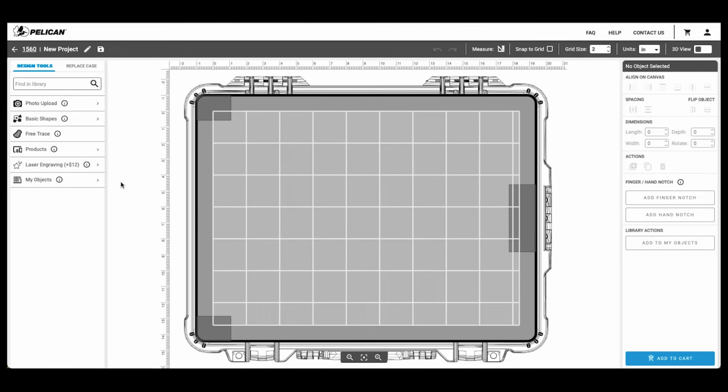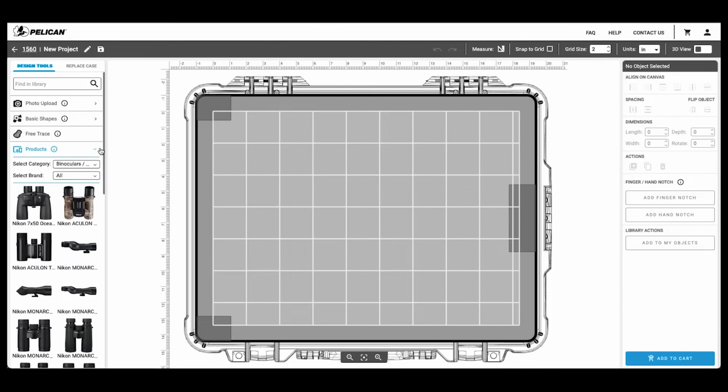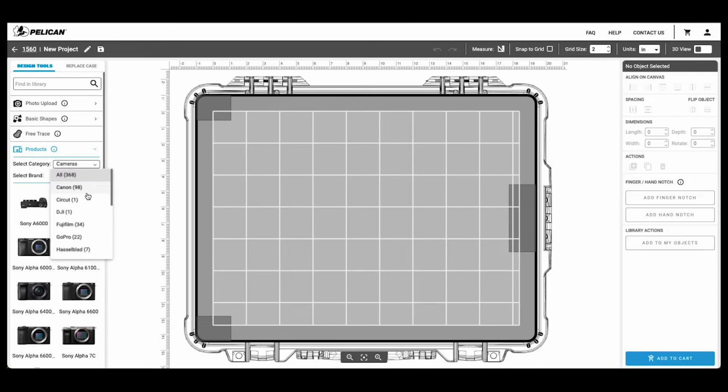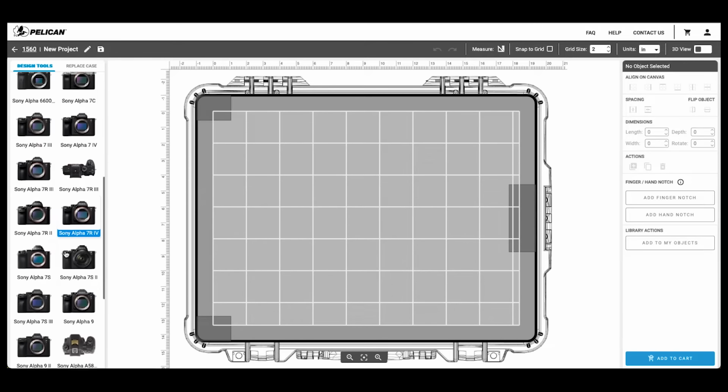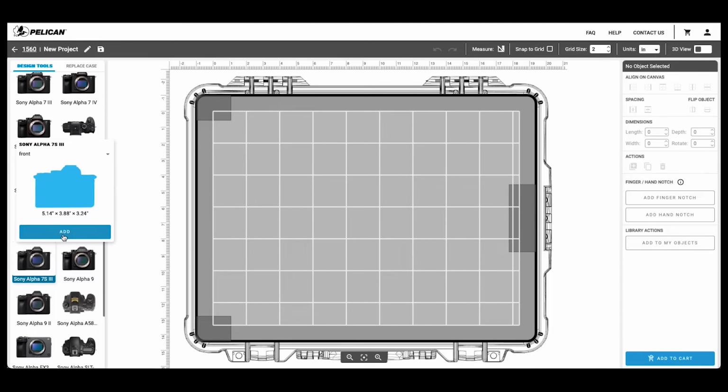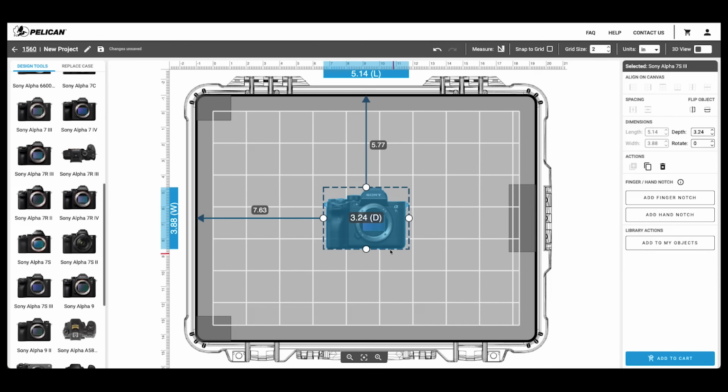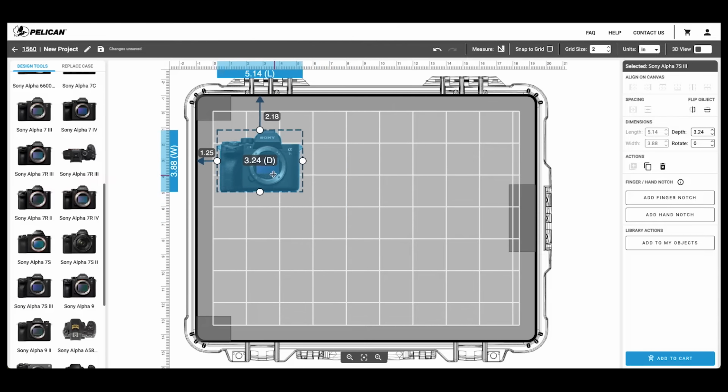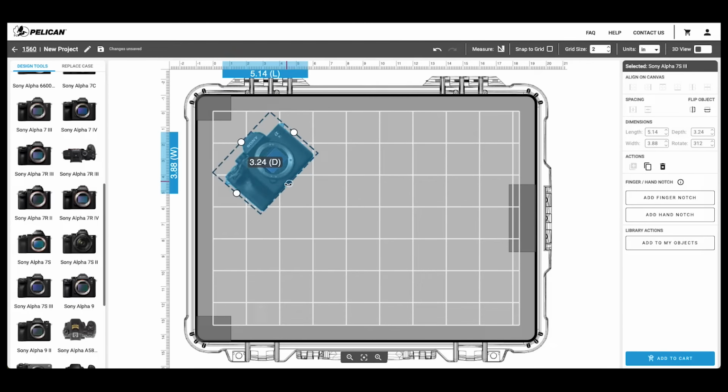Let's start our project by going to the Product Library to create a cavity for a Sony a7S III camera. From the Products drop-down menu, I will select Cameras from the category, then select Sony. I'll click on the object and click Add to place it on the canvas. You can click on the object and drag it to your preferred location within the design.